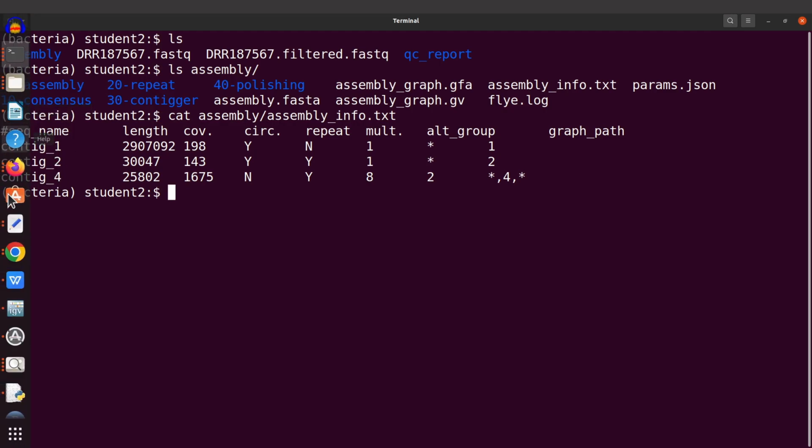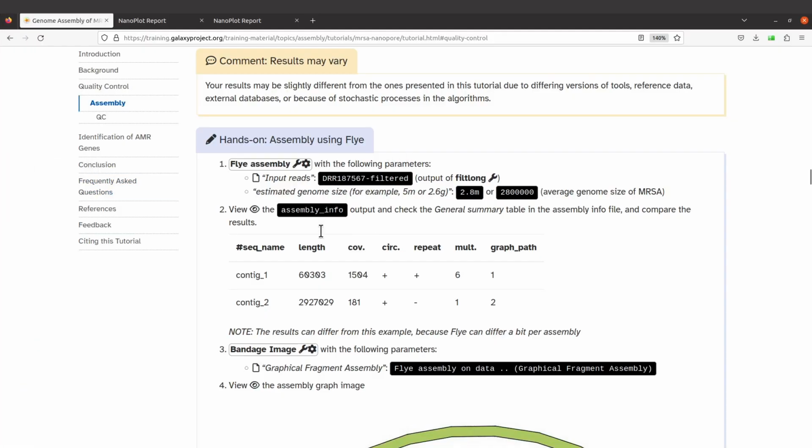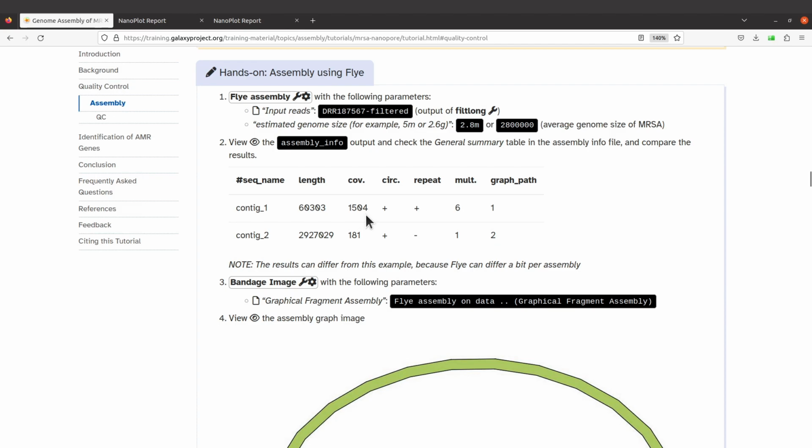But when we take a look at the tutorial page here, what was shown are 2 contigs. And we have this note here. It says the results can differ from this example because Flye can differ a bit per assembly. So that is what we have seen here. We have 3 contigs, but here it's 2. So that means that this statement has been reflected in our results.